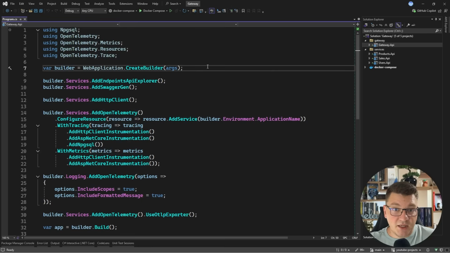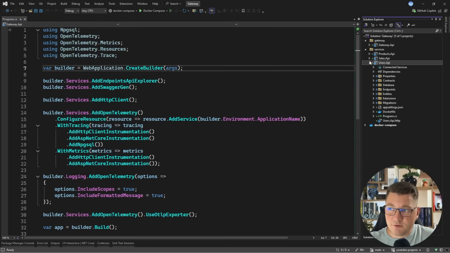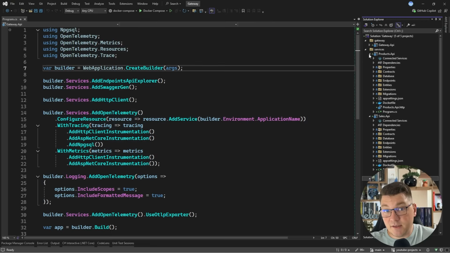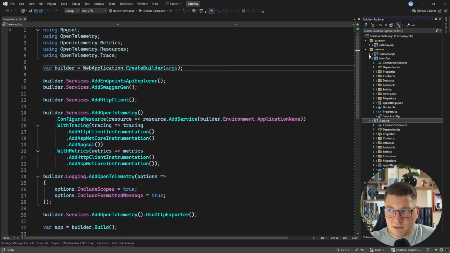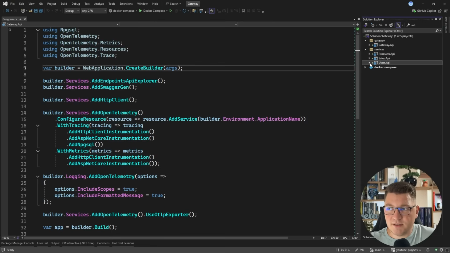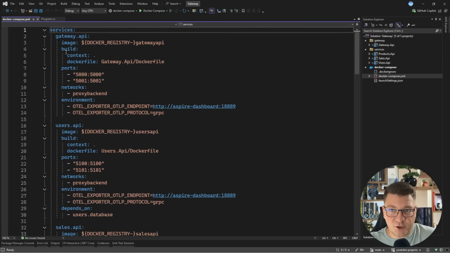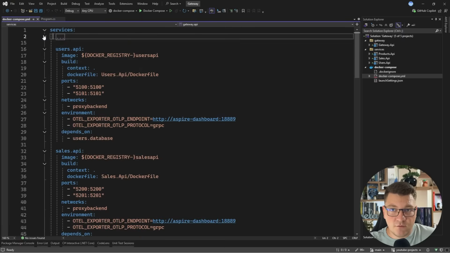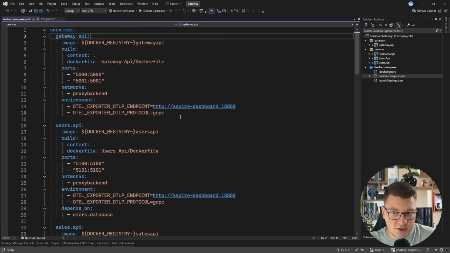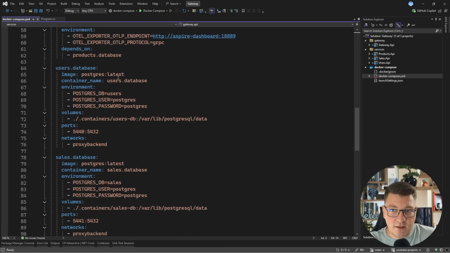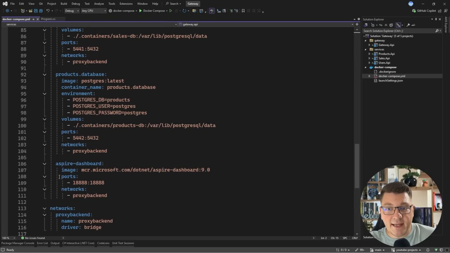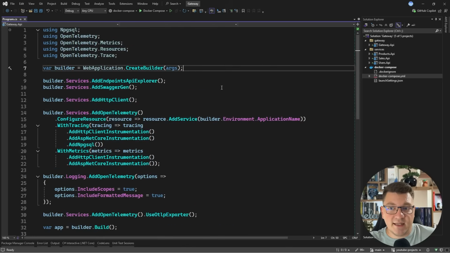So here's the application I'm going to use. I have three downstream services, the users API, the sales API, and the products API. Each of them implement a couple of CRUD endpoints, and they all have a database. I'm using Docker Compose for orchestration. So you can see I have some configuration for the gateway API or the reverse proxy, the users API, the sales API, their respective databases. And I'm also spinning up an instance of the Aspire dashboard so that we can observe some telemetry data.